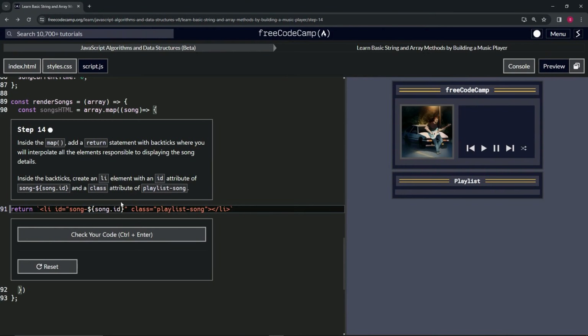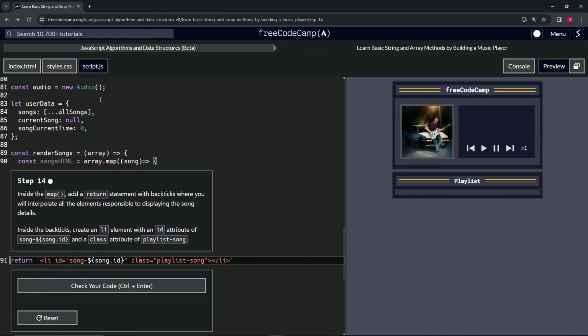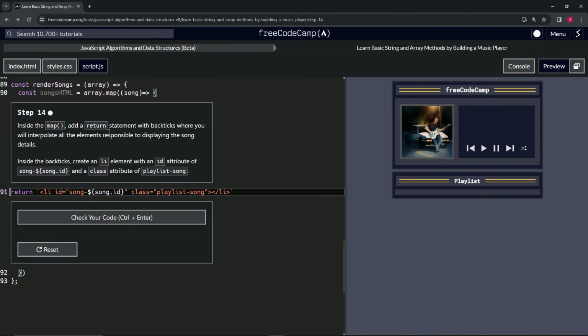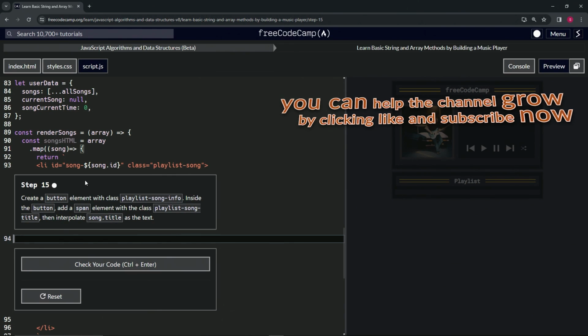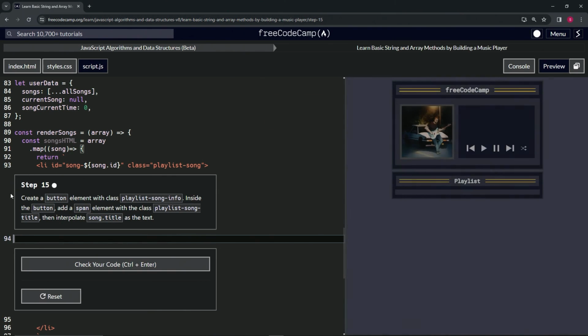So let's come back over here. This is basically all we've got to do for now. I know it's a little bit confusing, but if we trace it back to here and to where we're going to be, it all makes perfect sense. So let's check the code. Looks good, and submit it. All right. Now we're on to step 15, and we'll see you next time.